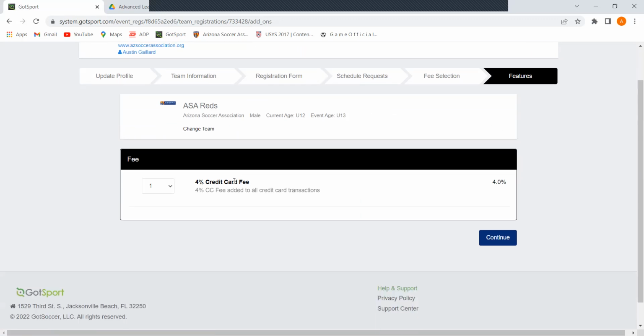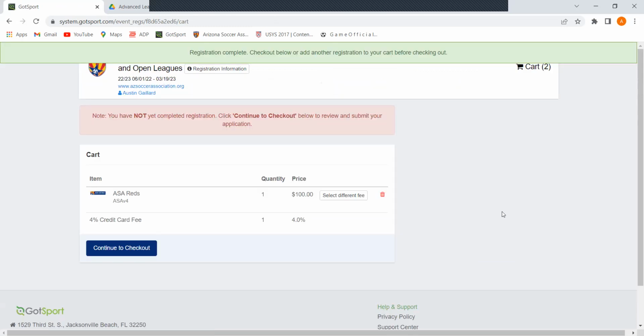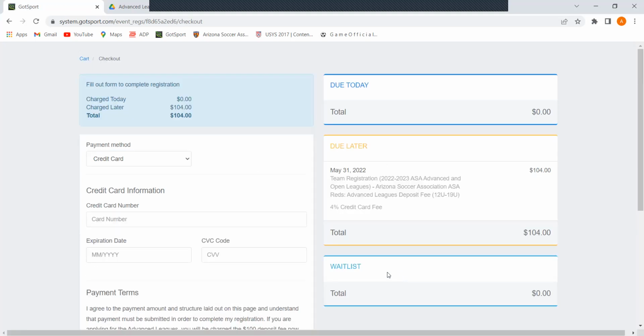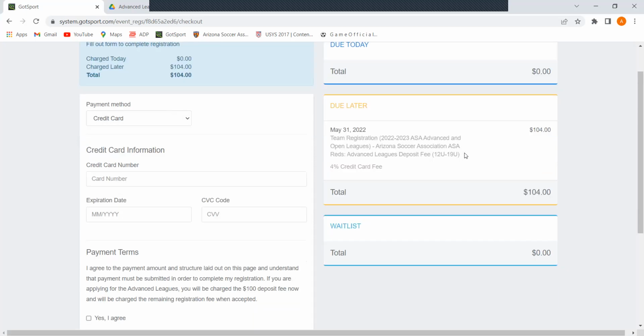This is going to state that there's a 4% credit card fee for transactions. Continue with that. Then this should give you the deposit fee along with the 4% credit card fee. So just make sure that all this information is accurate for what you're applying for. We'll continue on to checkout. And this is the last step of the registration process, the checkout page. This should indicate that you have the $100 deposit fee as well as the 4% credit card fee on the account. You want to make sure all this information is accurate before you input and pay with your credit card.